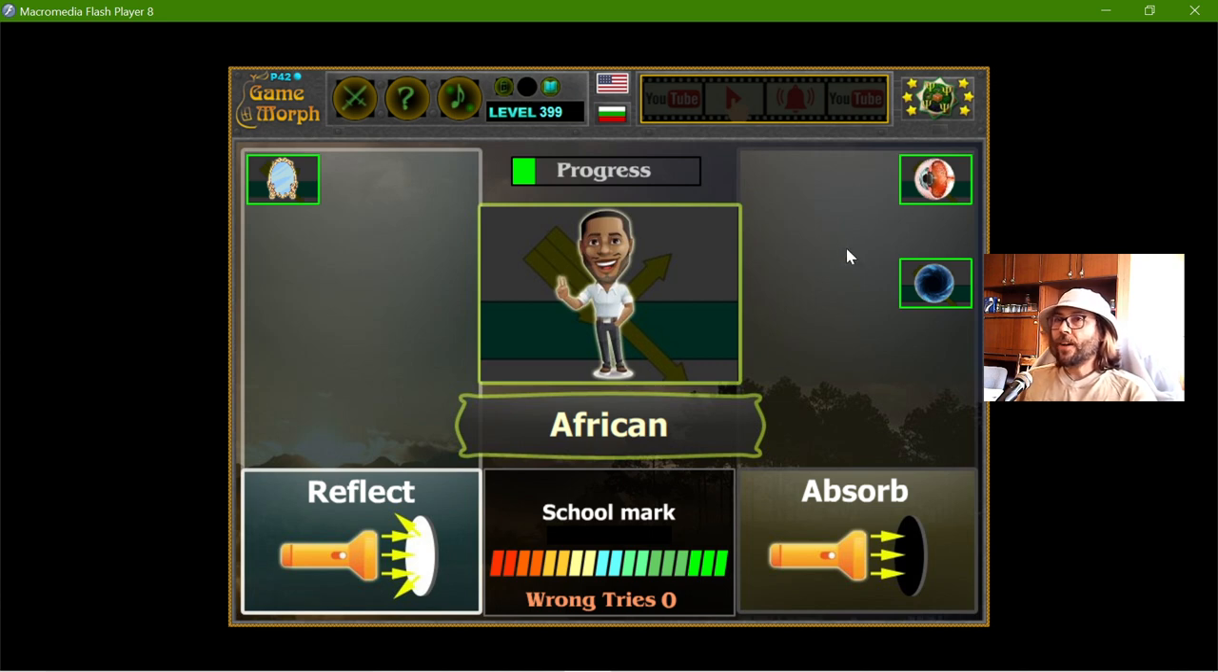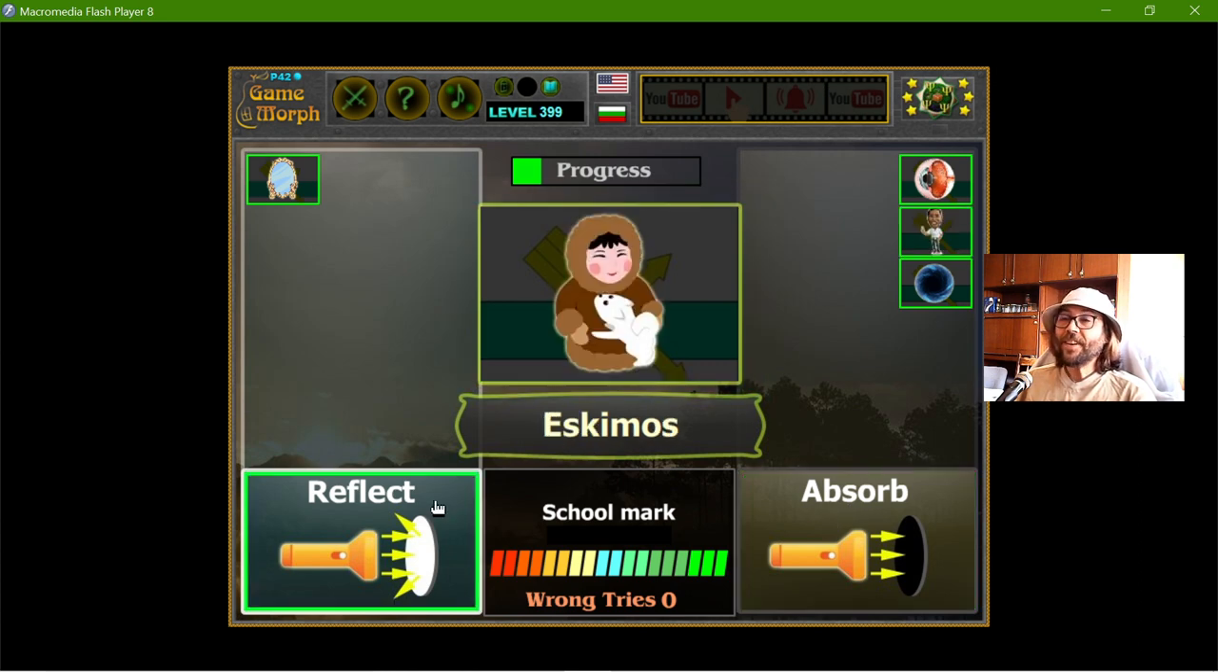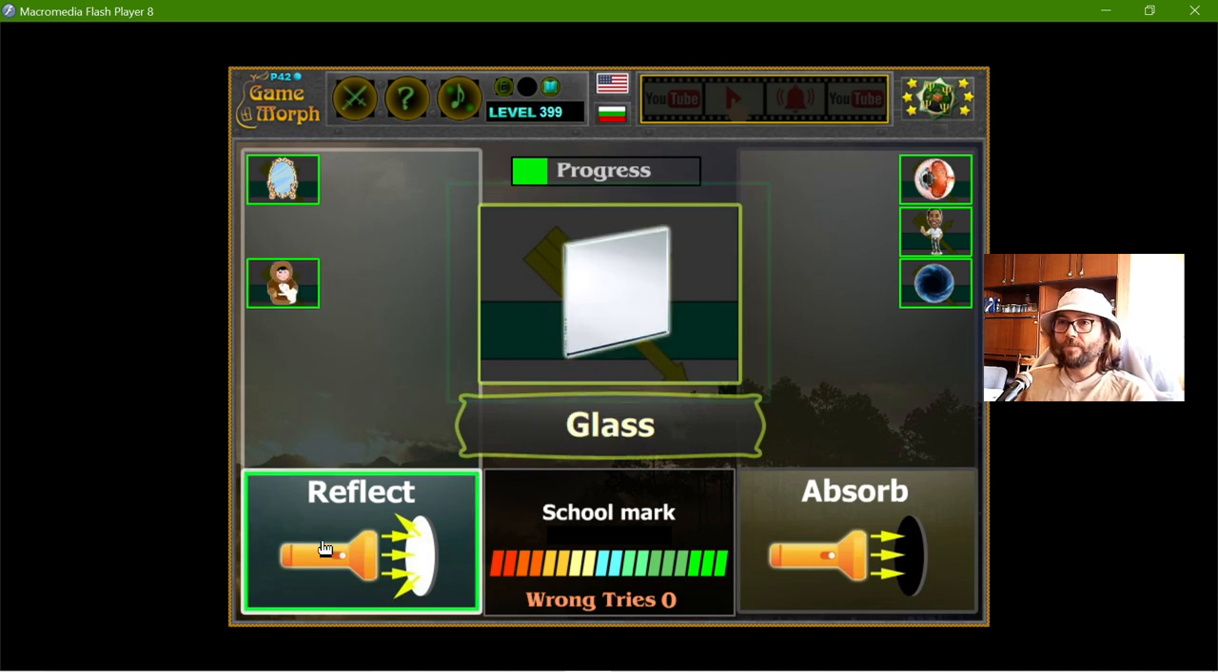Now, the Africans, they are with darker skin, so they should absorb most of the light. And the Eskimos, they are with lighter skin, they should reflect most of the light. And they have developed this ability according to location, the geographical location, that is.